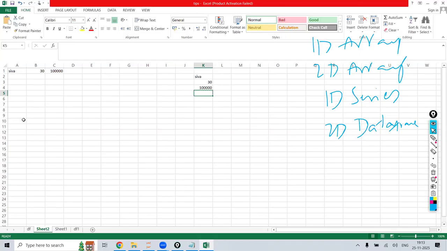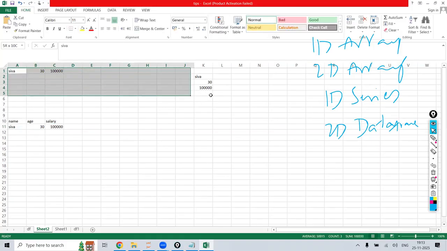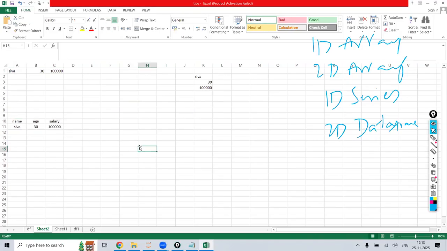Sir, what about the name of the person, and at the same time the age of the person and salary of the person? 3 columns are there. Now Siva, 30, 1 lakh. Example, guys, my age is not 30, my salary is not 1 lakh. Both are wrong. Just as an example, I'm writing. Don't fix my salary or my age.